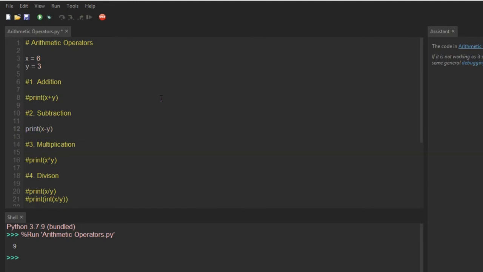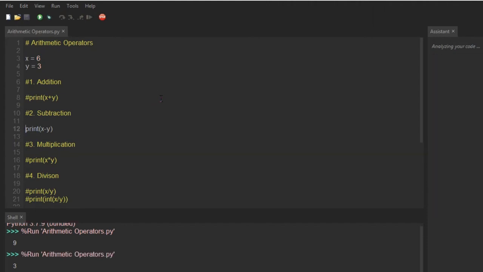Now, the same process will be followed for all the operators. Now subtracting x and y, we get 3. Now multiplying x and y, we should get 18. Now running the code, and yeah, we got 18 over here.